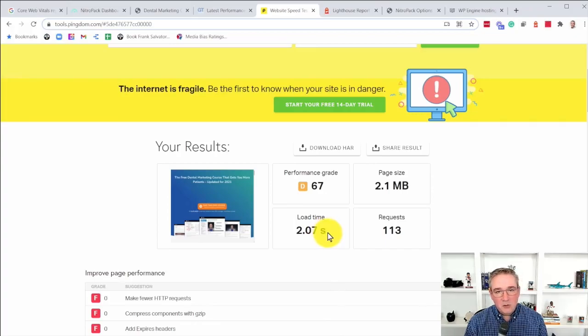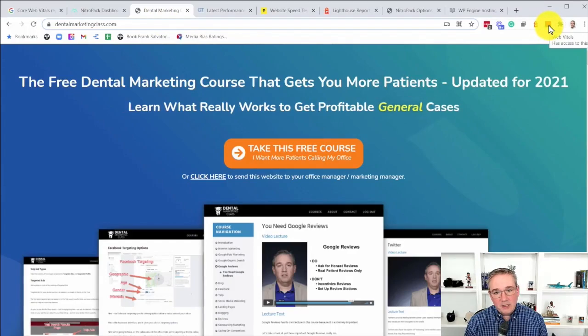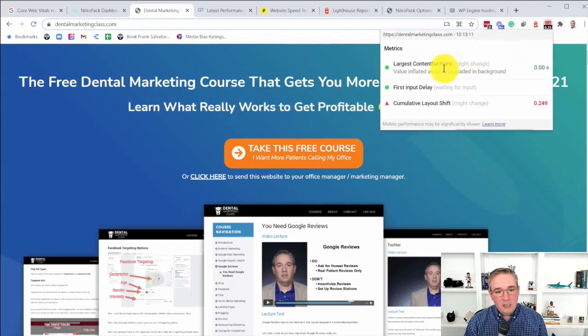Any page that loads in around 2 seconds or less is good. Now let's talk about the extensions that I'm using. I'll go back to dentalmarketingclass.com. This right here is a Core Web Vitals extension, and I click on it, and you can see I'm good for the LCP and FID, but my cumulative layout shift needs some work at 0.249.